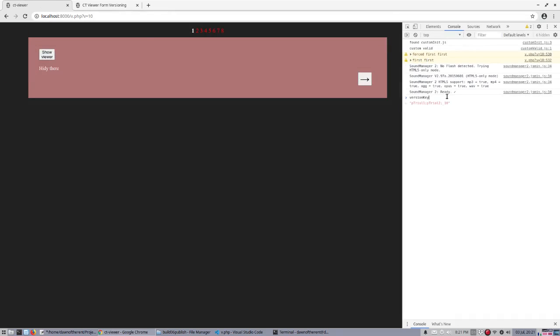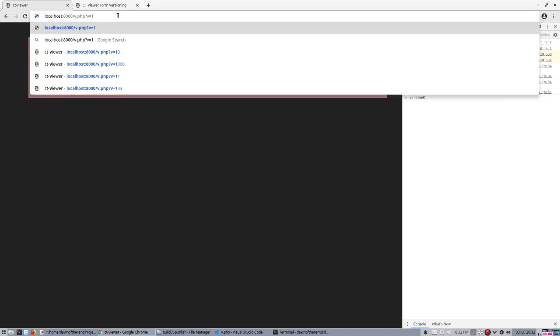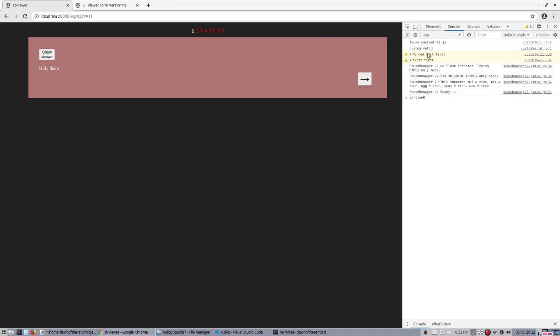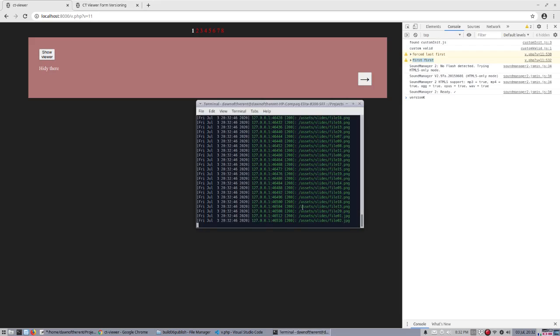Okay, and now let's get our version key again, and we can now see our 10. And it removed the 0 because we're now forcing it, we're not distributing anymore, so we have no need to actually see what the automated distributor put in there. Okay, and now let's try v equals 11. And we forced last first, and it says first. So that's wrong. Let's check the console where our server is running for errors.